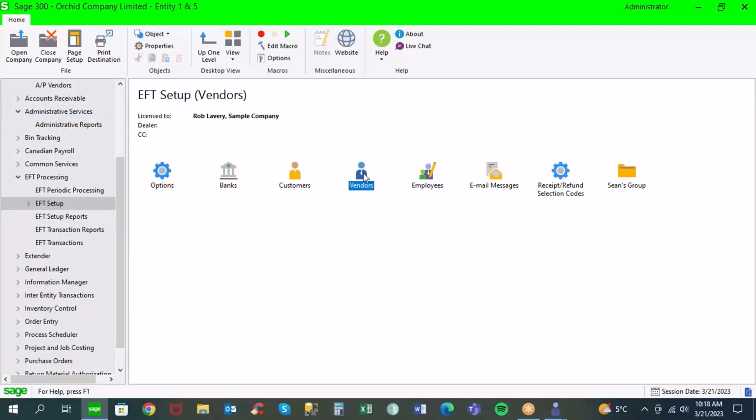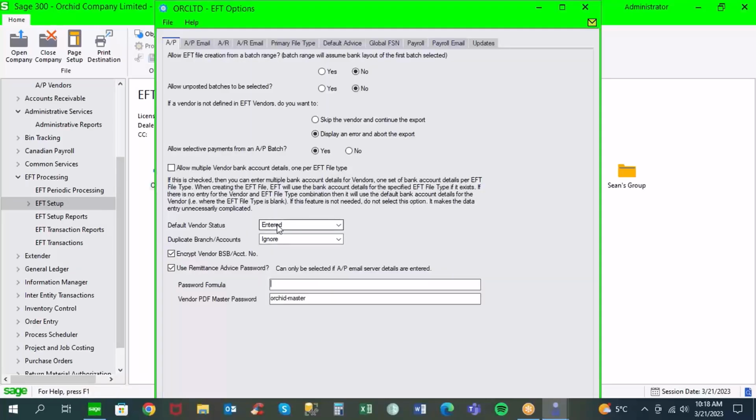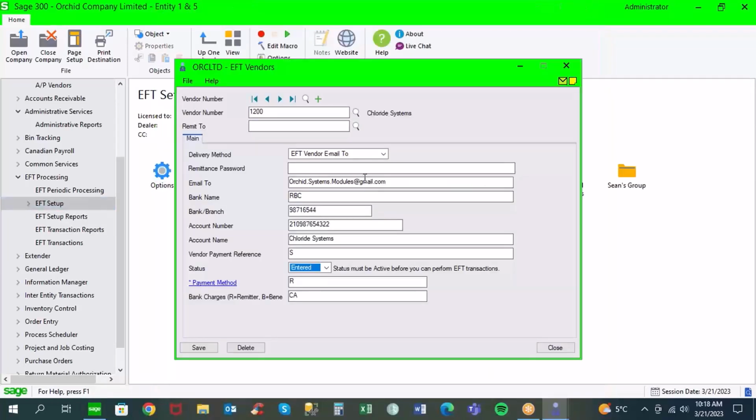But even when you segregate who can enter versus view and approve the vendor details, it all comes down to the status. When we first set up the EFT vendor by using the status code, you could default to an entered status code, which again is one of the other options. The default vendor status can be set to entered, and using this in combination with the administrative services access right, an individual will only be able to enter the vendor details, but they won't be able to come over to the EFT vendor and change that status from entered to active.